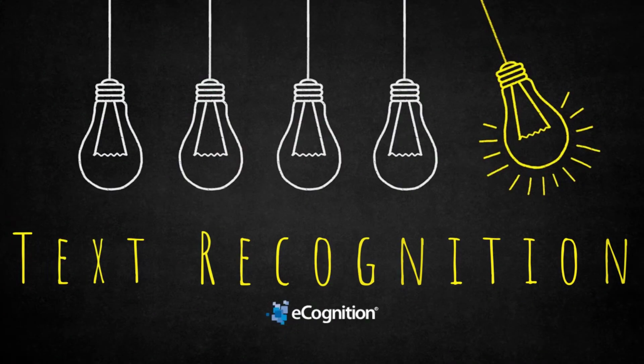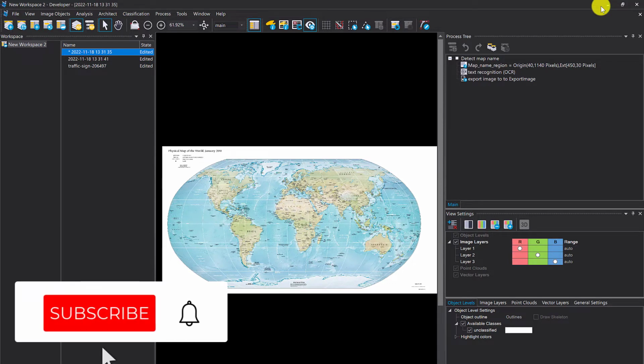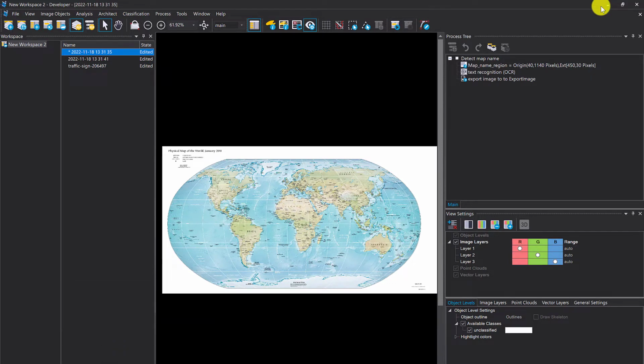Today we're going to have a look at the new algorithm since version 10.3, text recognition. What it does is recognize text from a layer. So you can, for example, run this algorithm on an image object or region, and then it writes that information, or the text, into a variable. Let's have a look at it.